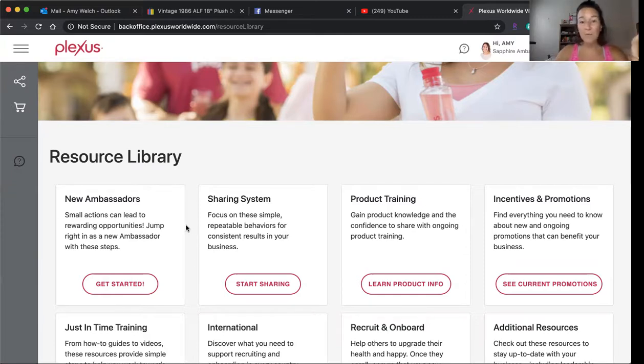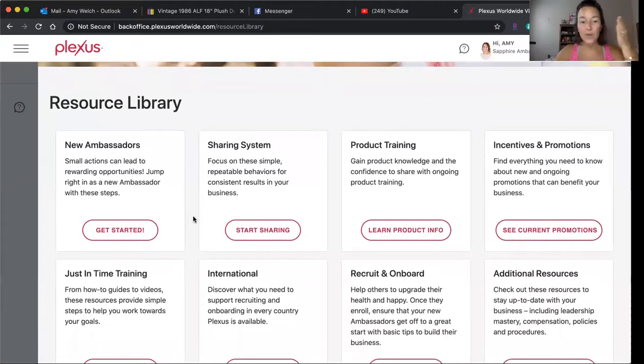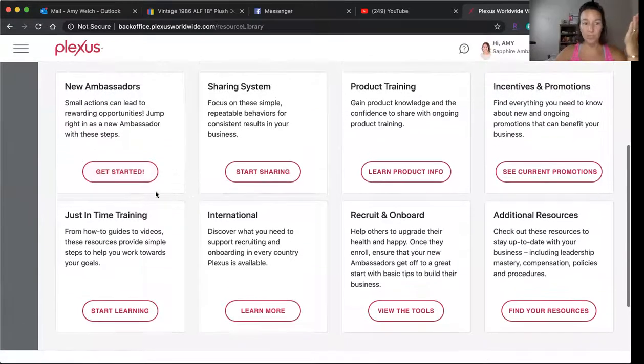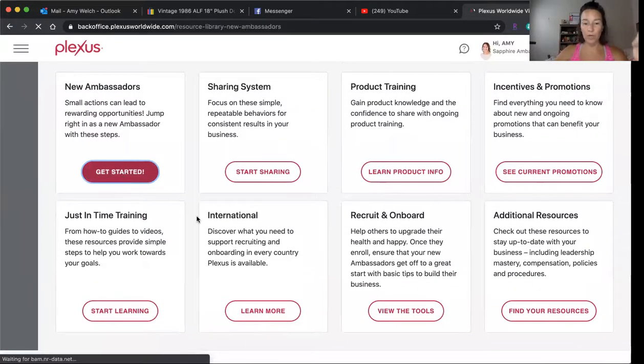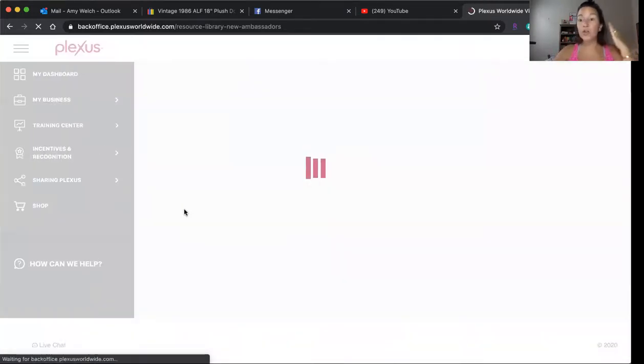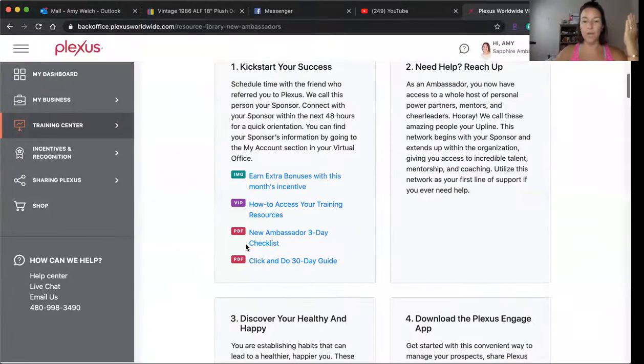And if I thought they were important enough, I'd print them out and I'd highlight them, and I kept a notebook. So this resource library is phenomenal. I want everyone to go in and click around and look at our resources. If you click on the new ambassador one, guys, there is so much information in here. There's some stuff that I didn't even know, because they're constantly updating it. It's so, so good. So did you know there's a 3-day new ambassador checklist?